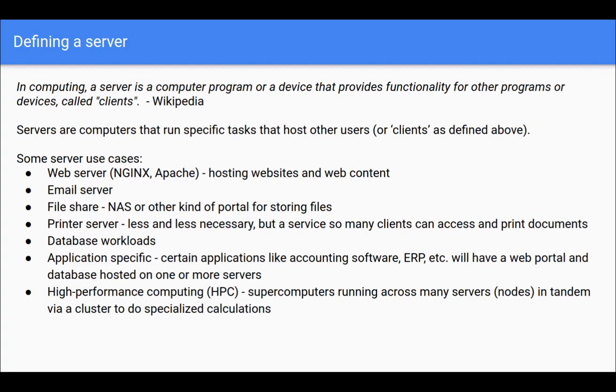So some very generic use cases. Probably one of the most popular server use cases these days is a web server of some form. It could be a web server hosting a website. That website could be storing files. It could be showing you pictures. It could be running things like Google.